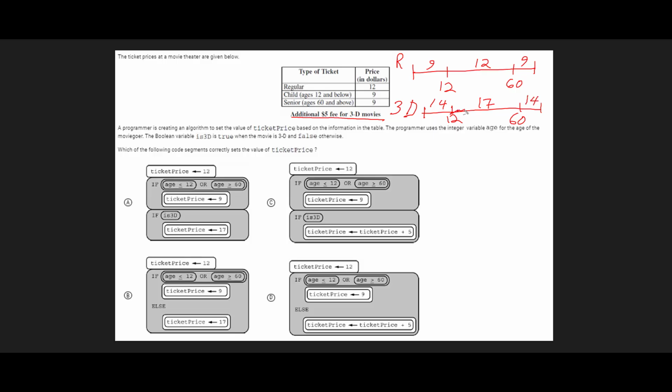So in this range right here, we want to be 17 for the price if it's 3D and 12 for the price if it's regular. And over here, we want to be $9 if it's less than 12 or greater than 60 for regular, and then 14 for 3D. So that's basically kind of what the overall problem is asking.